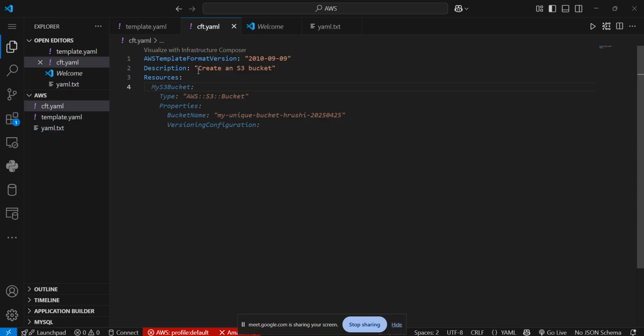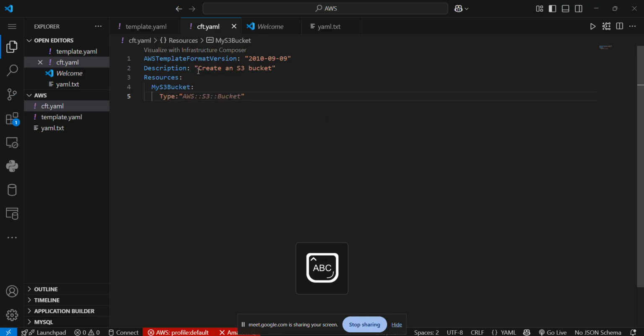So we'll see how to create an S3 bucket. You can name it anything. There is no strict order. Then type is also mandatory, so keep it in quotes. You can write AWS double colon S3 double colon Bucket. It's pretty straightforward. As you're creating an S3 bucket, it doesn't have much configuration, but when you are creating an EC2 instance using a YAML script, you'll have a lot of things.